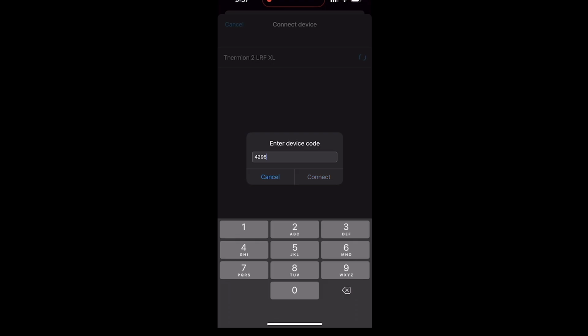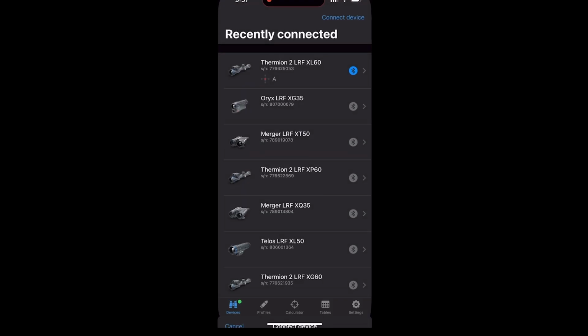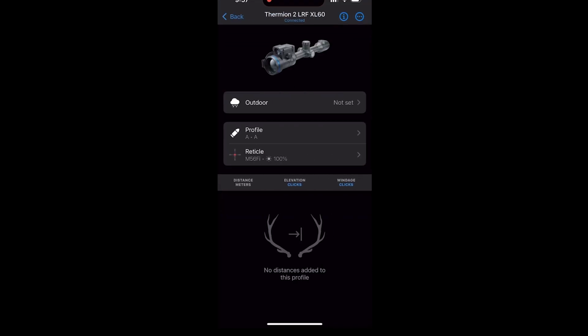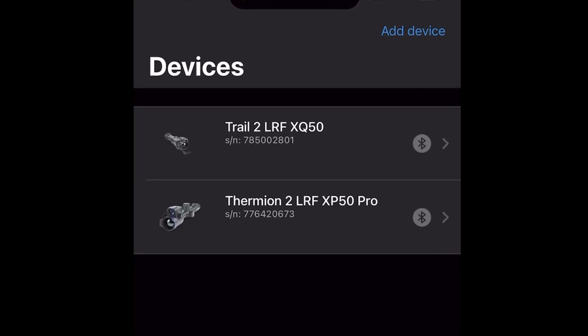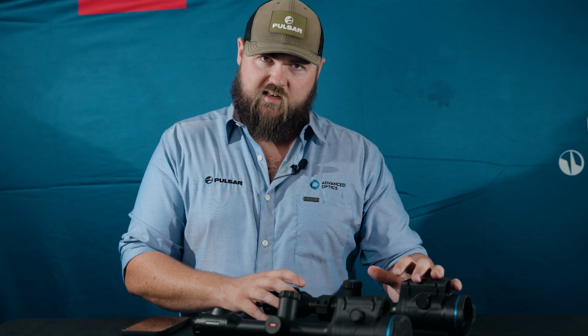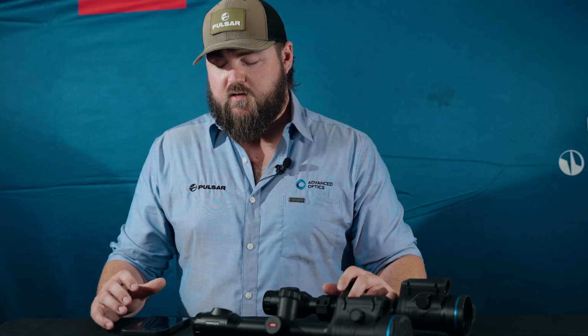Now we've connected to the device, we won't need to re-enter the pin, but every time you want to connect your device to the app, you'll have to open the app, go to your devices, and then up in the top right corner, hit add device. When you hit add device, it'll then select the unit and you'll be back in. You won't need to add the pin.